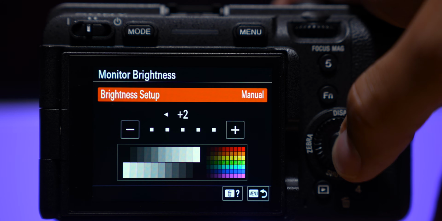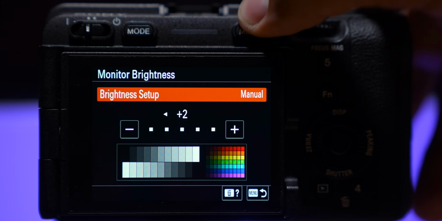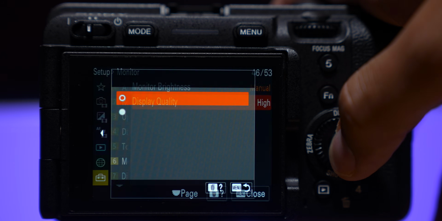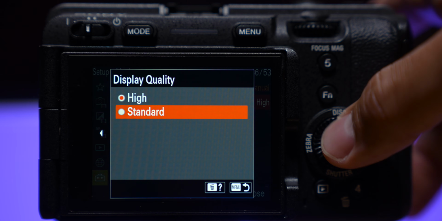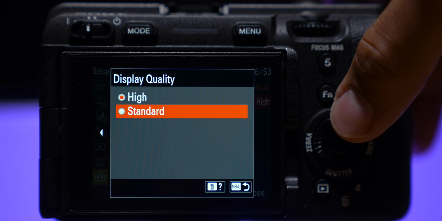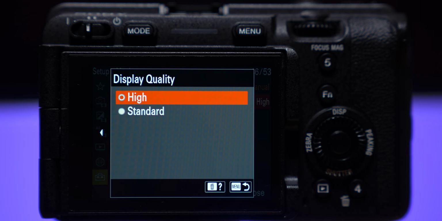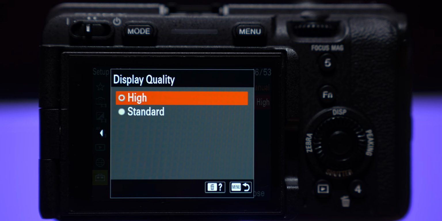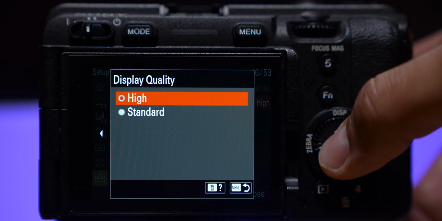Monitor brightness I have set to manual and full bright. Display quality high. Now when you first get your camera, it's going to be on standard, and if stuff doesn't look quite crisp to you, you can go to high. It's going to take a little bit more battery, but I like to have the best quality on my screen for focusing and just seeing how everything looks.